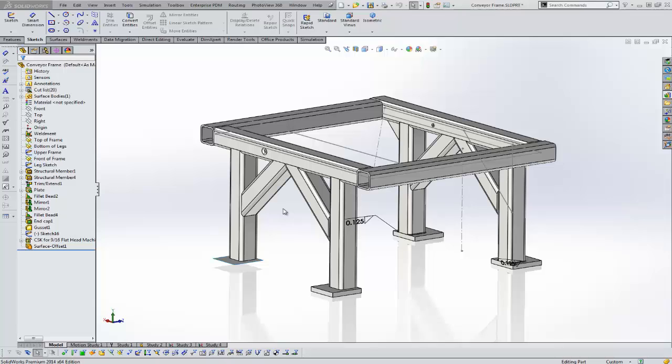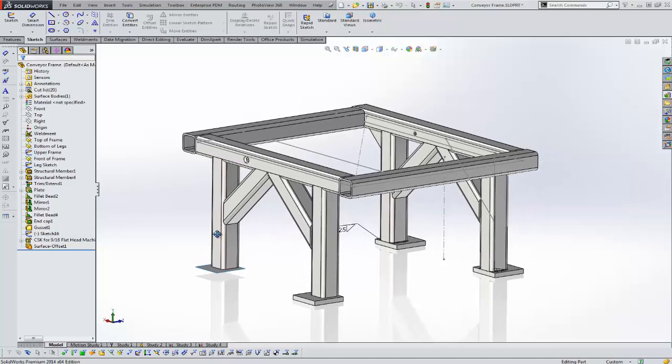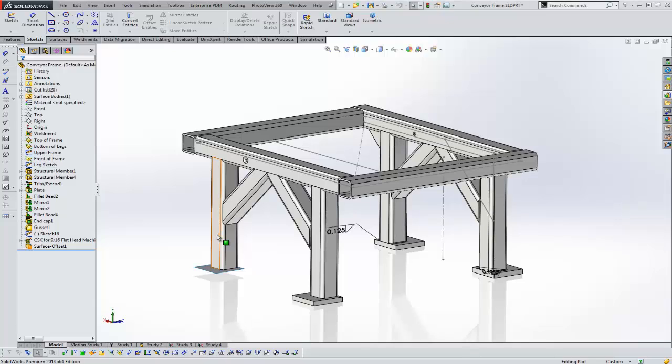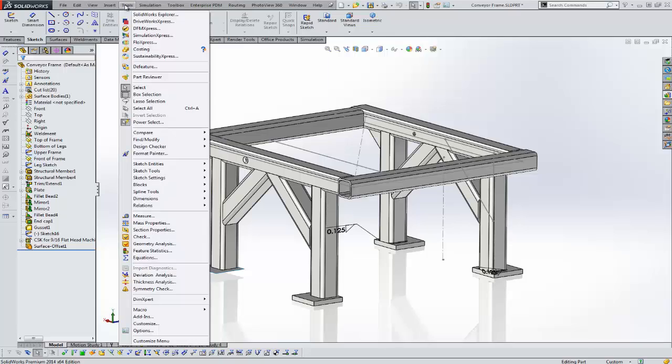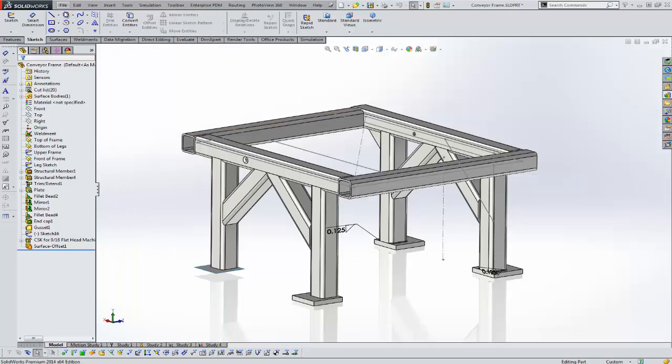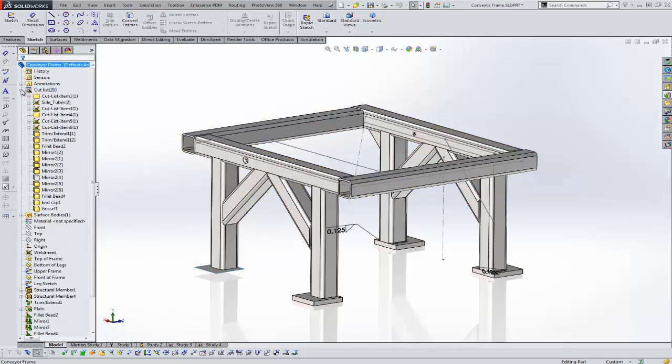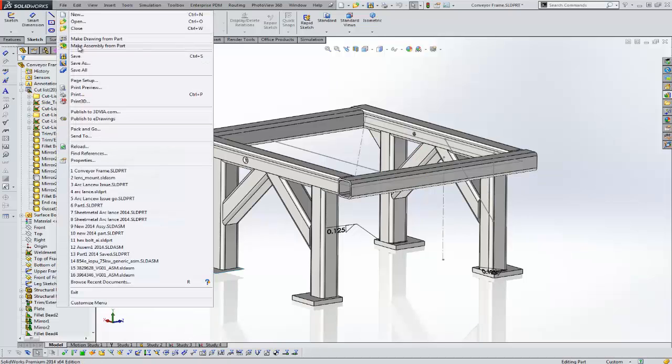So how do you check for this in a part that has multi-body interferences? Until we get a new tool under the part that checks for interferences, this is the only way I've found to do it. We take our part file here, in which we've got about 20 different bodies. This is built as a weldment, and each one of these is a different solid body. So we go File, Make Assembly from Part.